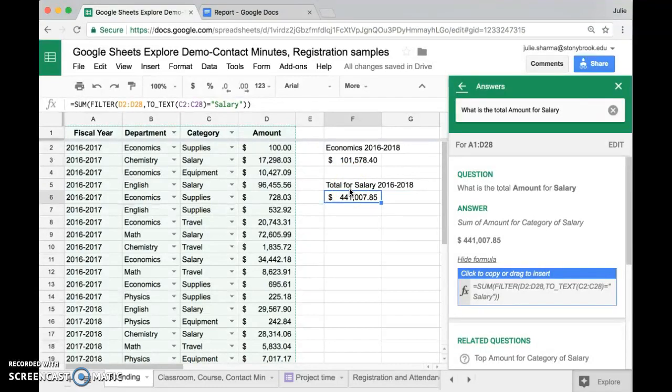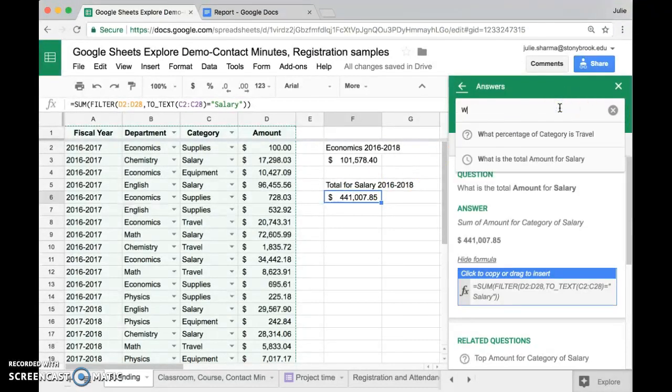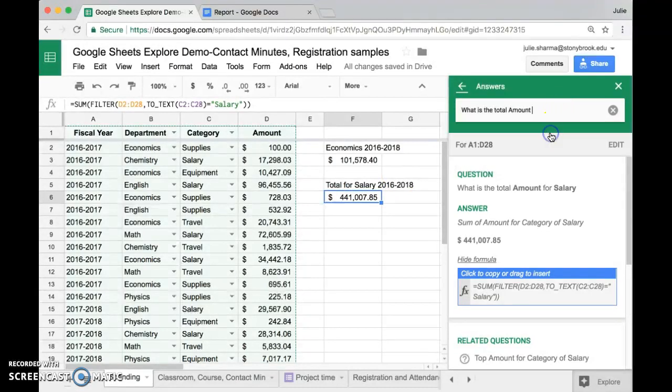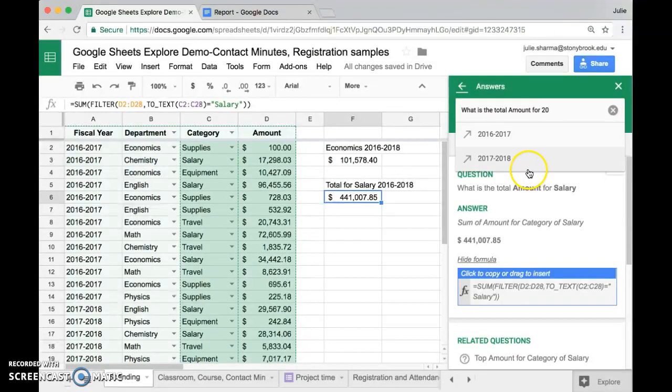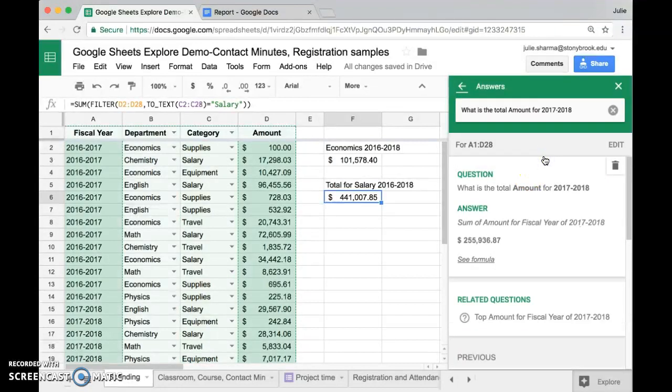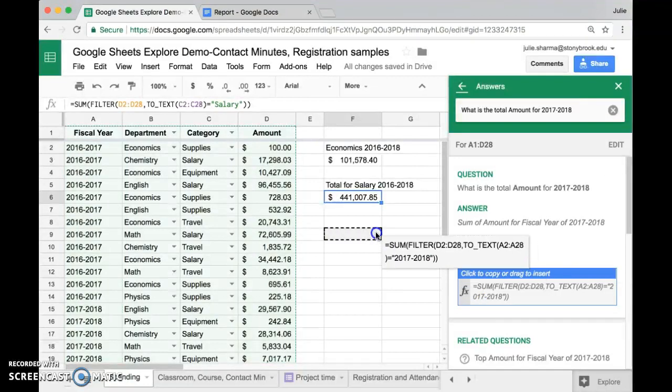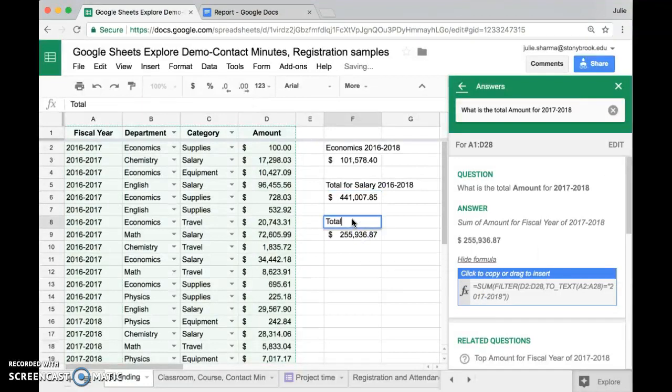Let's try one more. Let's add up the total spent in 2017-2018. We'll clear this question and start again. And it's going to start just like before. What is the total amount for 2017-2018? Click enter. We have our answer here. Click the formula. We can drag it over and we can say total for 2017 to 2018. And those are a couple simple questions you can ask in Explore to learn about your data.